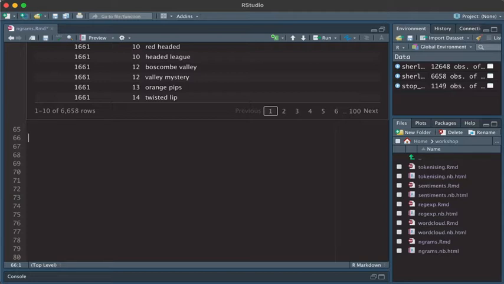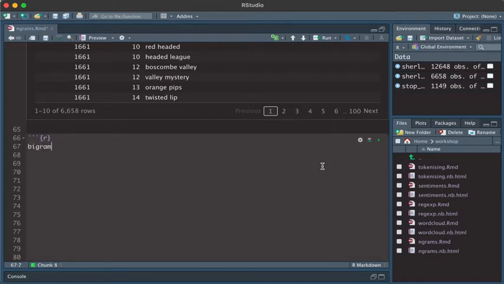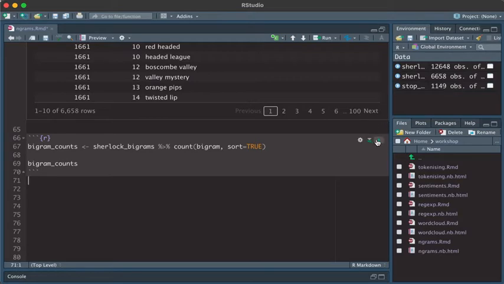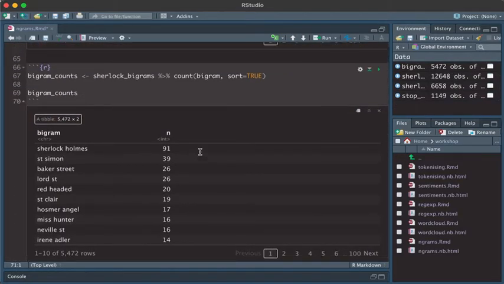What we can now use it for is the same kind of counting and analysis that we were using in the previous parts of this workshop. So for example, if I wanted to count the number of appearances of various bigrams, I would just use the count function. So bigram counts we could create from Sherlock Bigrams, piped through the count function where now we're counting the bigram column, and yes, we still do want to sort this. And so by doing this, we can find the most popular bigrams. And yep, as you'd probably expect, Sherlock Holmes appears the most number of times.